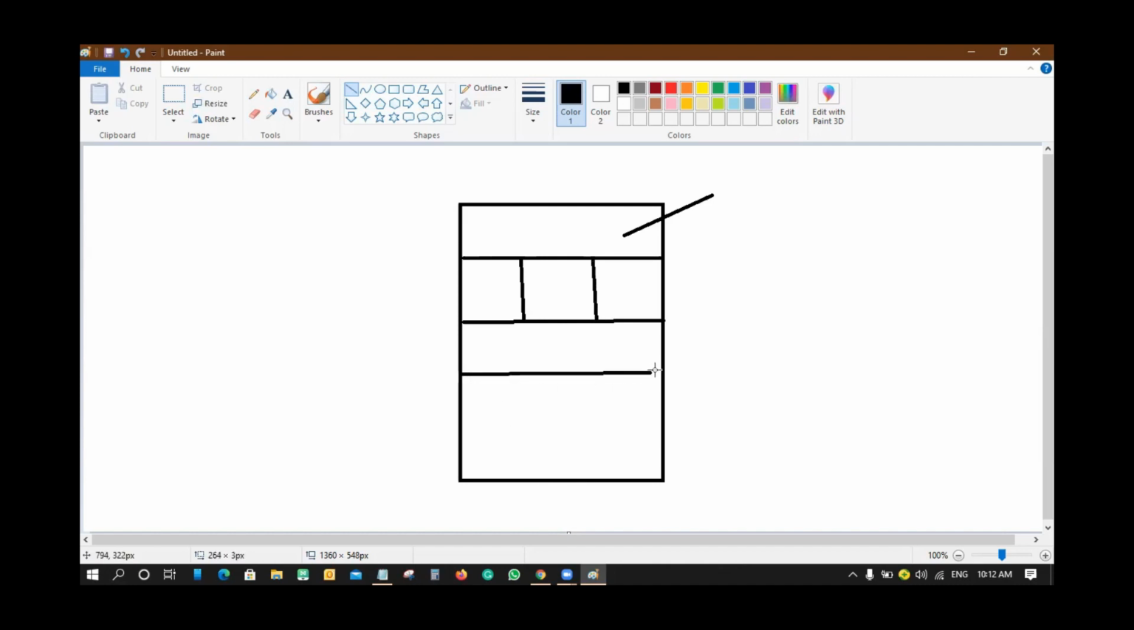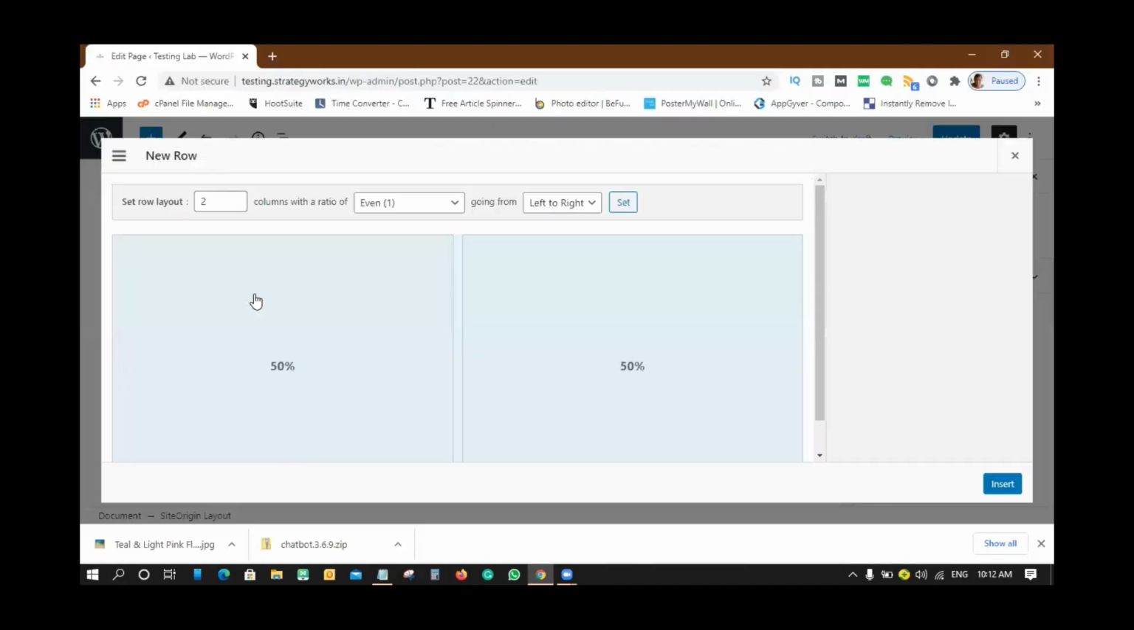So columns and rows is something which is going to help you in making the page, which you can divide and use it for your purpose. The same thing is being done here in this plugin. So when you say add row, let's say you have added the row. Now this row is divided into two columns. You want to divide into three, make it 3, 4, 5, as many as you want.